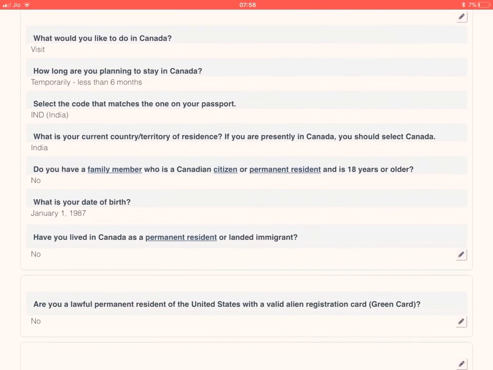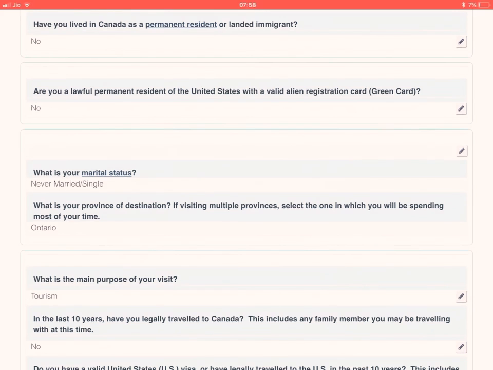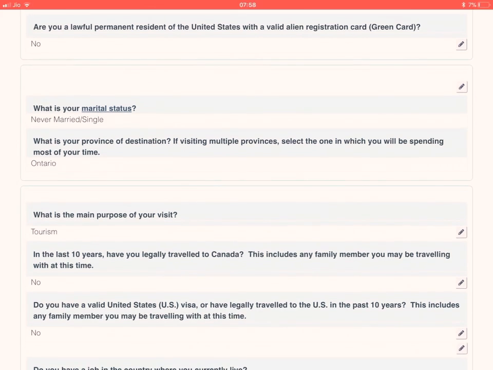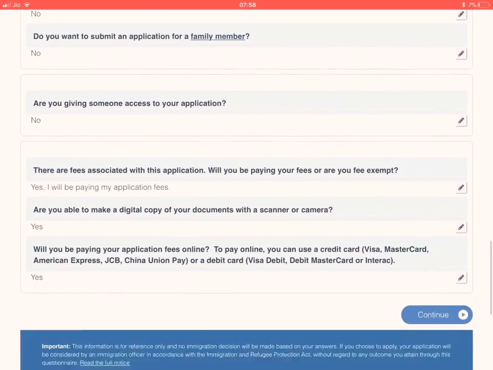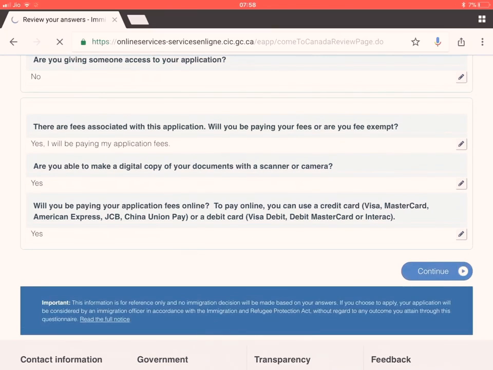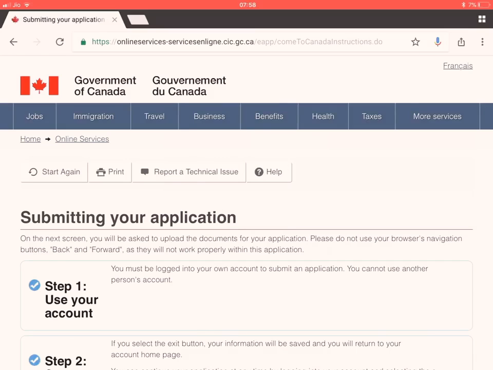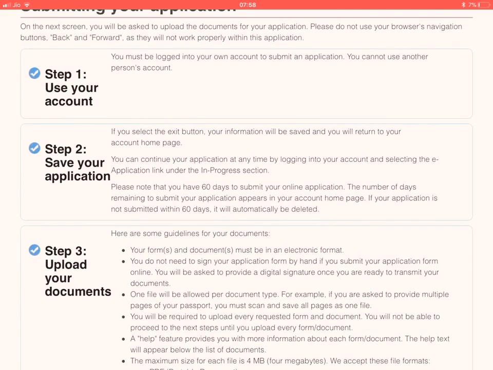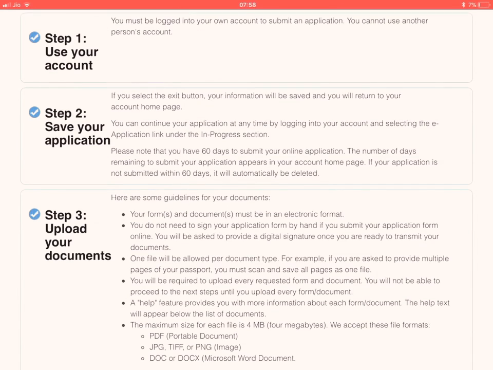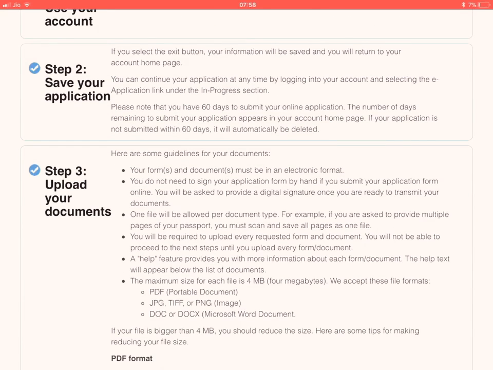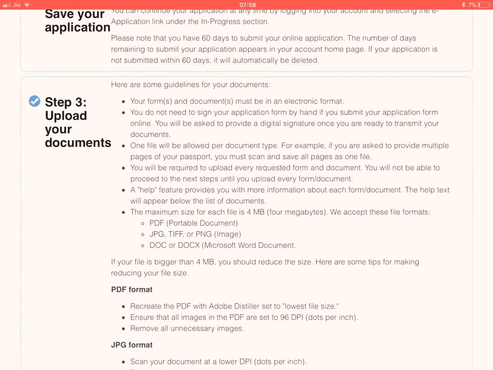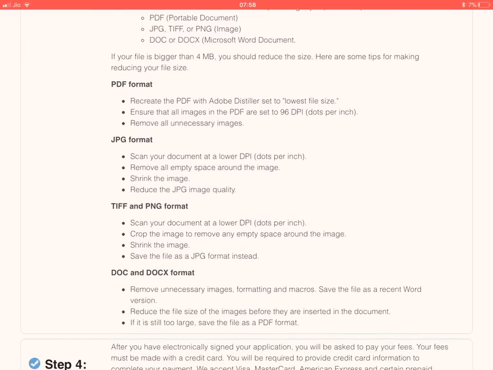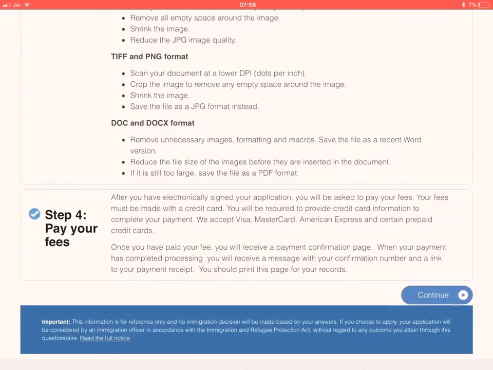Now I can review the questions. If I think anything is wrong, I can just click the edit button, the pencil sign. If everything seems correct, just click continue. Now submitting your application, right? It will provide me the details like how I can use this account, how I can save the application and return back, I have 60 days, how I can upload the documents, what formats are required, what file size is required, how I can pay the fees.